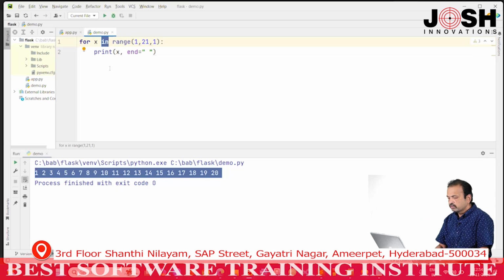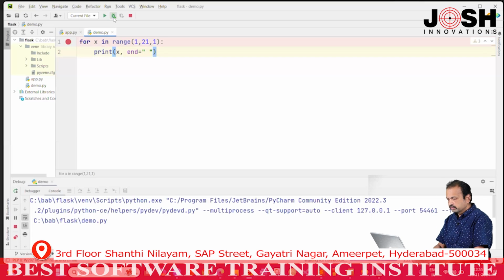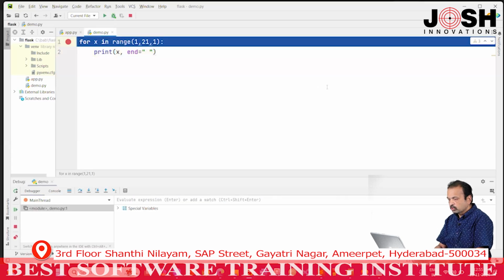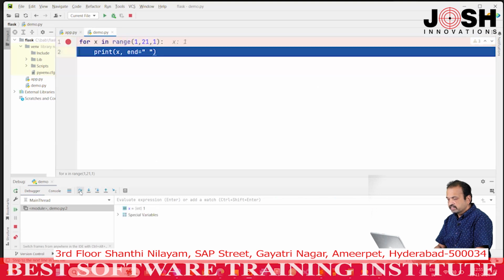Okay. What we will do here is debug this program. I will put a breakpoint at line number 1 and click on the debug icon. See, it stopped exactly at line number 1. Now I will click on step over, the next step. See, when I click on step over, it came to the print statement.